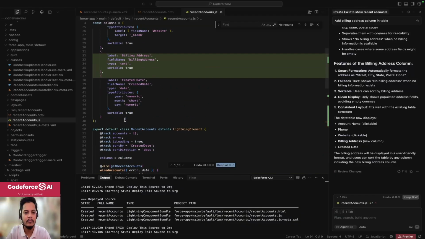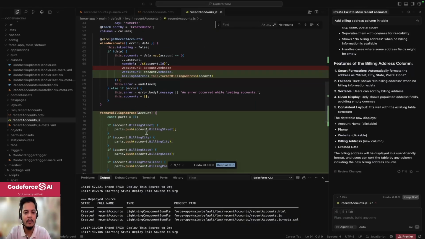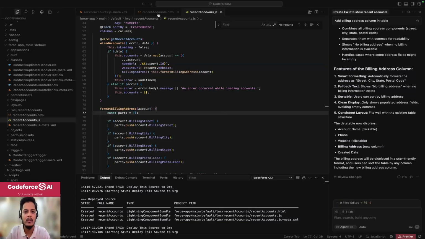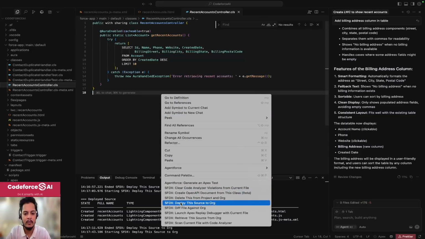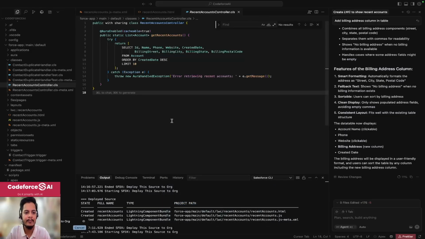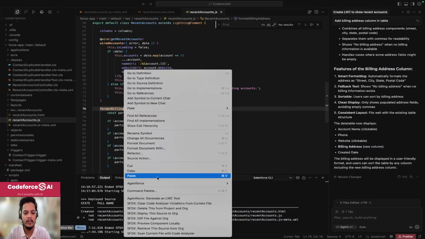So we will be seeing the complete address in one column. So we will keep it also. Now it's time to deploy the class first. So let's deploy it, and let's deploy the component as well.